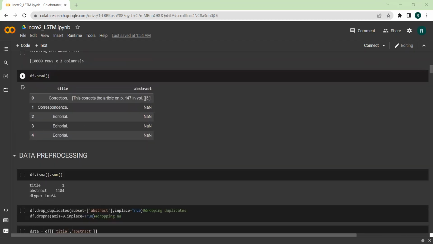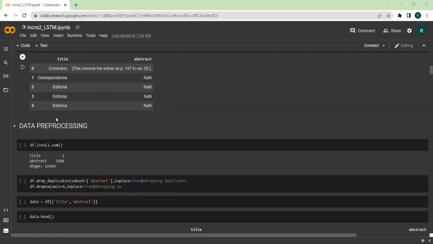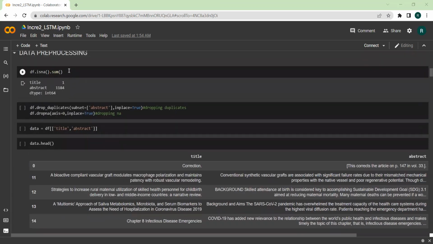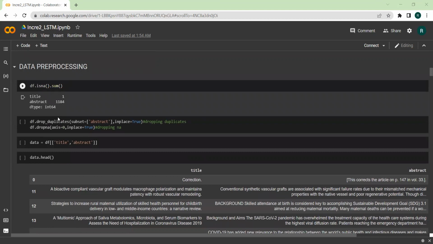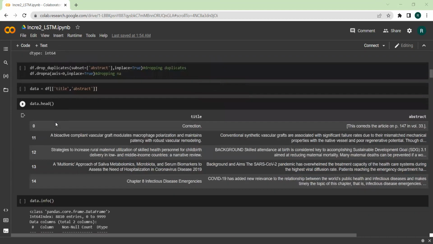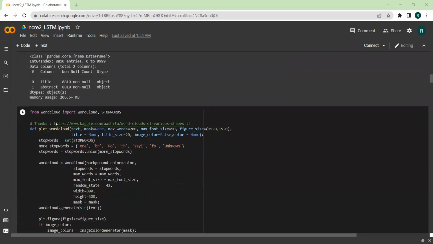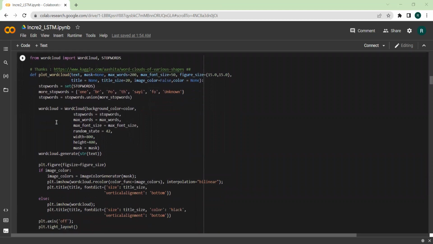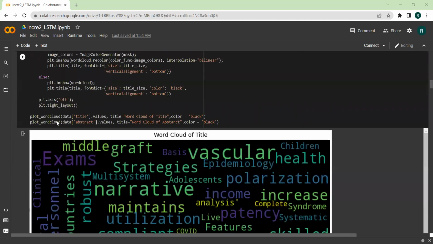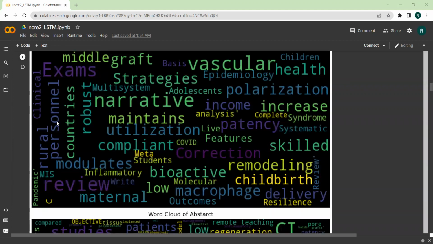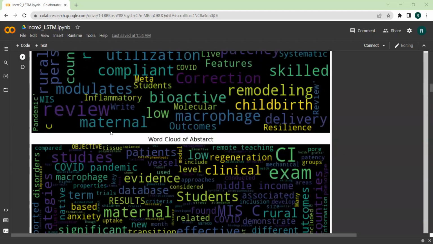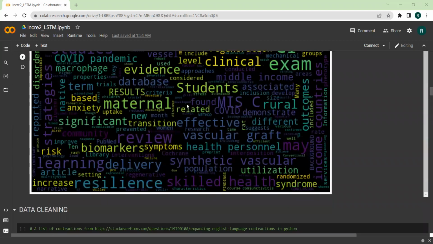As we see, the data is not at all clean. So we applied some basic text pre-processing by removing the null values from both the title and abstract. Then we went forward to visualize the data to see the most used words. Using a word cloud, we visualized the data set, and these are the most occurring words in titles, and these are the most occurring words in abstracts.